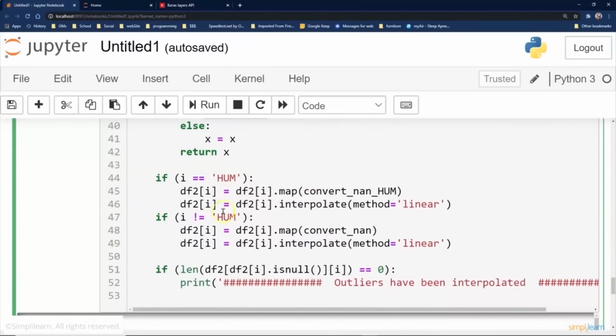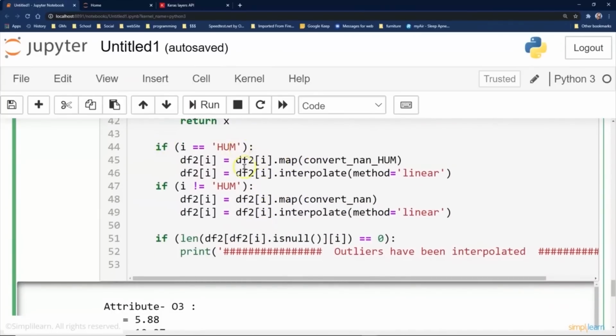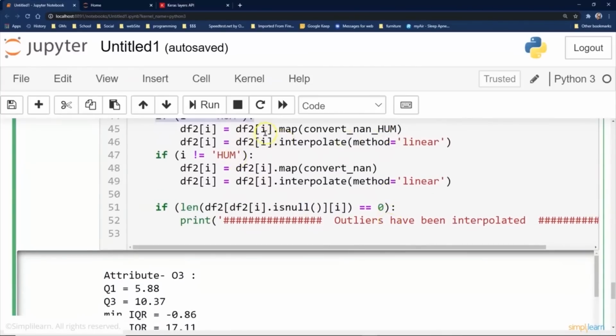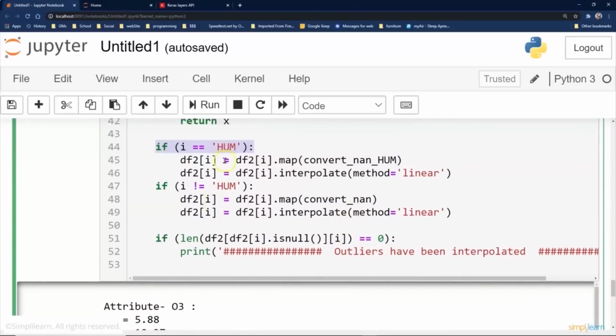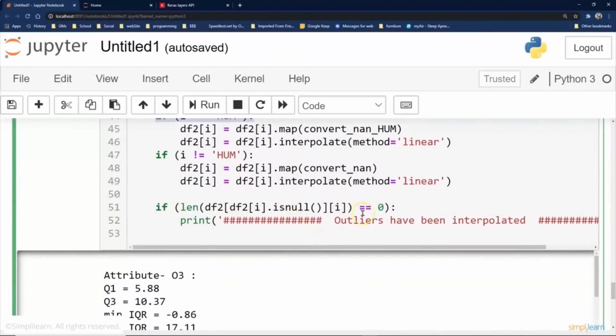And you can see as we go through the code, if i equals our HUM, that's a column specific to humidity. Then we're going to run a map on there and convert the HUM. You can see here this is just cleanup. We found out that humidity probably has some weird values in it. We have our outliers. That's all this is.